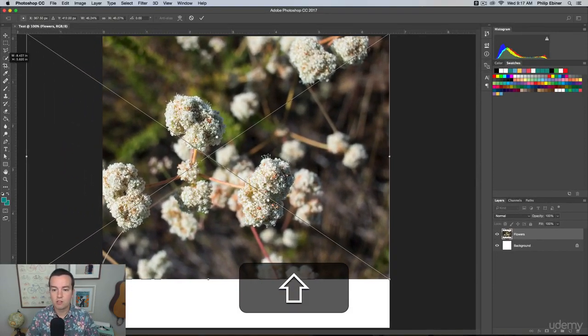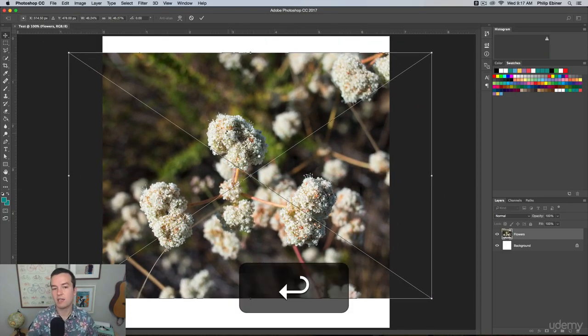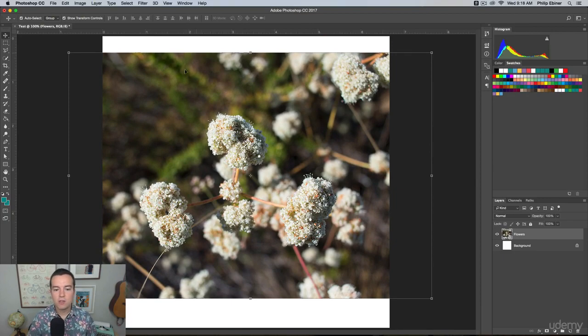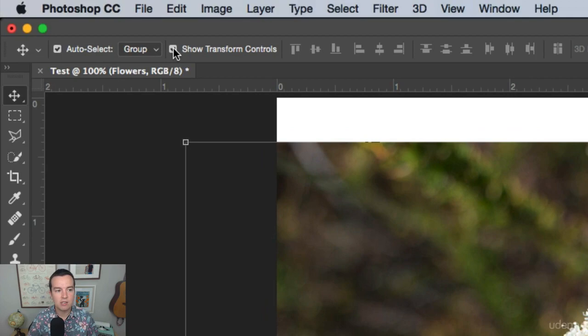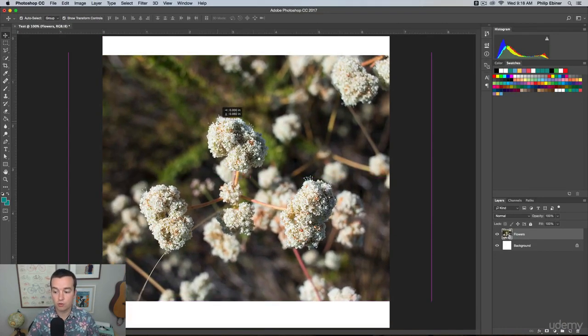So I can move this around, and say I'm happy with where it is, I press return on my keyboard and that places it. If you didn't see those transformation controls, you might need to check this box up here, and that will show or turn on or turn off those transformation controls.